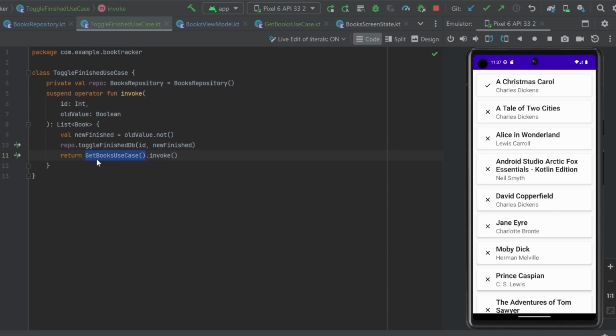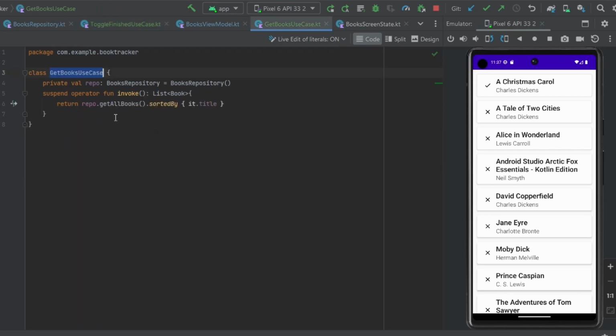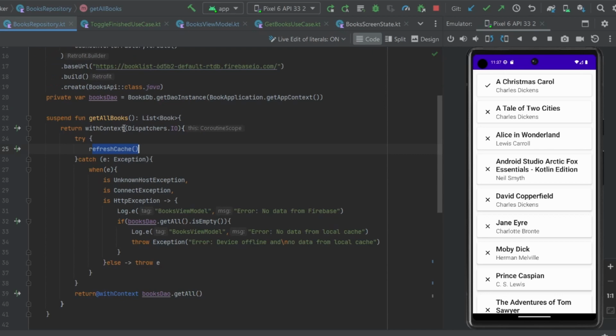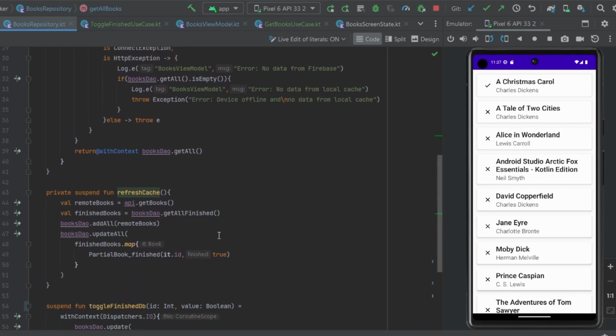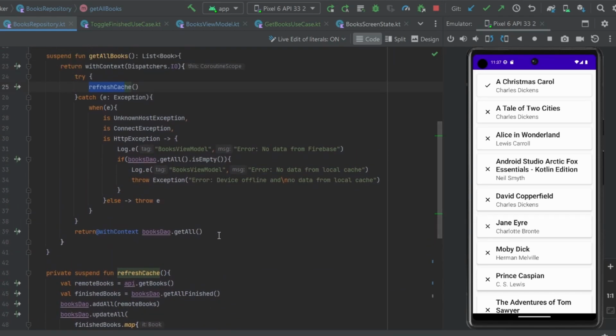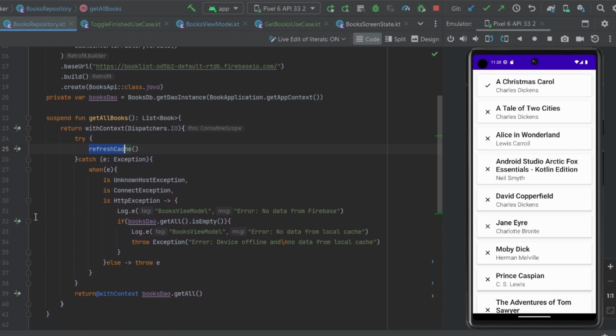Well, basically now we're running this getBooks use case from our toggle finish use case. And if we look in our getBooks use case, you can see that we're using repo.getAllBooks. And if you look in our repository, you can see that our getAllBooks function is calling our refresh cache function, which actually makes a network call. So we don't want to be doing this because basically anytime we now toggle one of these, we're going to update our entire book list from the network using an HTTP call.